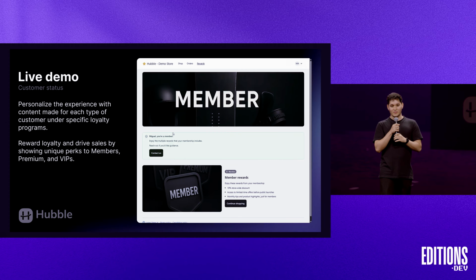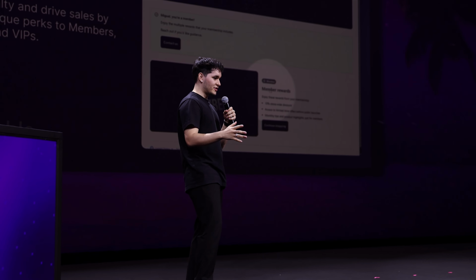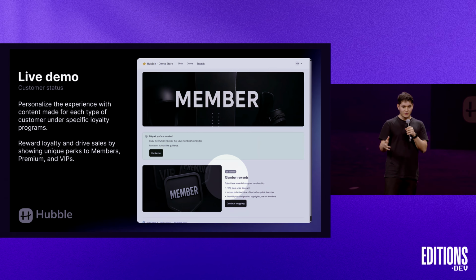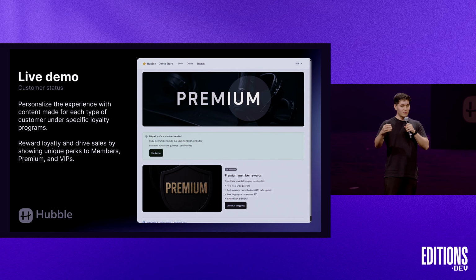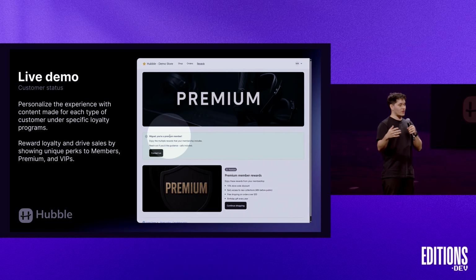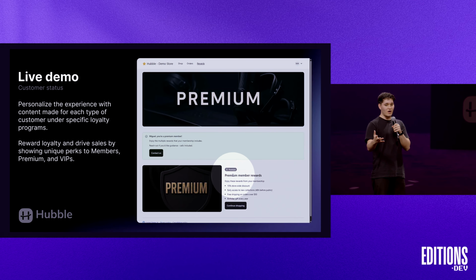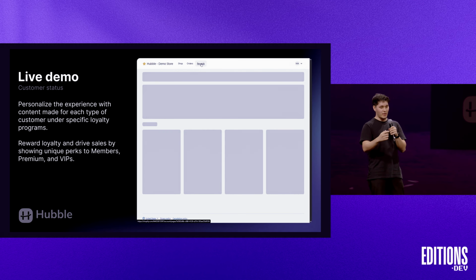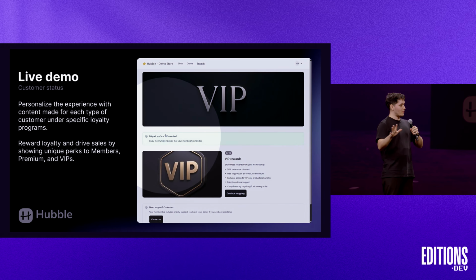In this next example, we have an entirely new page called Rewards. It's just one page, and the page is designed to inform the users about their loyalty program tier rewards, whether they are a member or a premium member or a VIP member. The great thing about this is that it lives in just one page. Same URL, same link, but it changes dynamically depending on the customer.